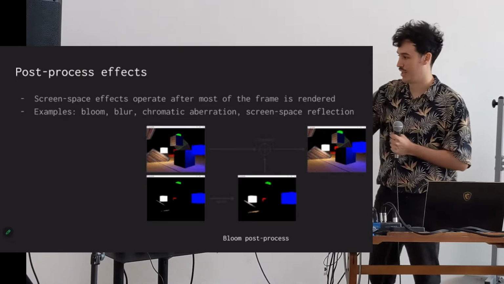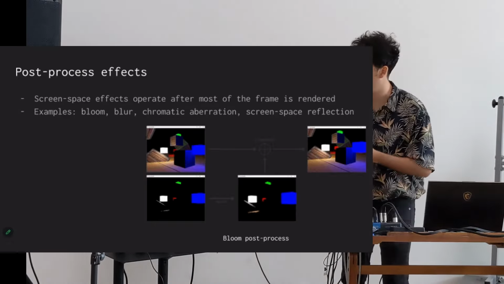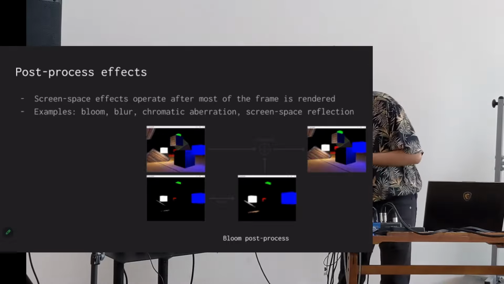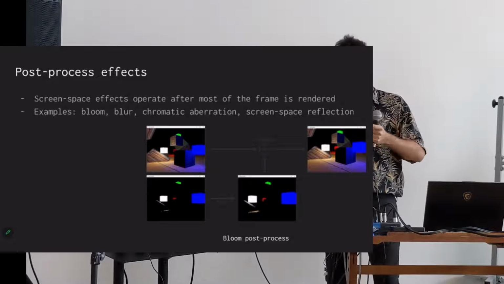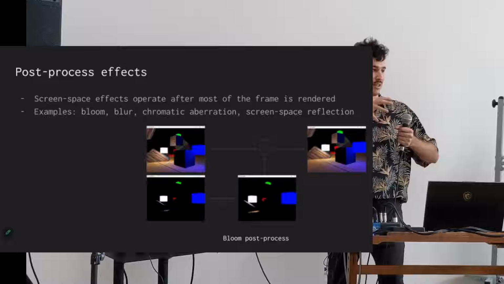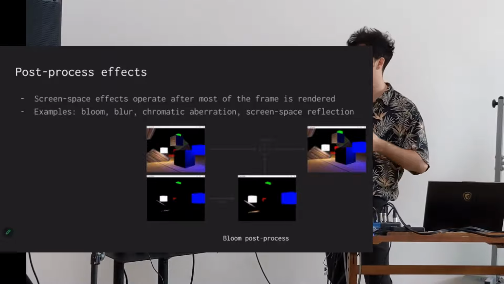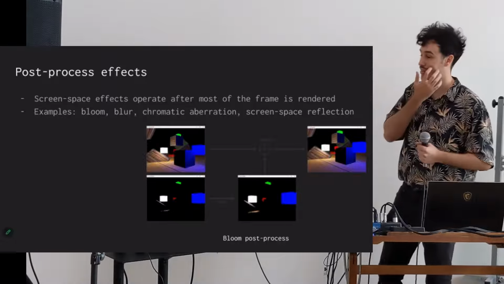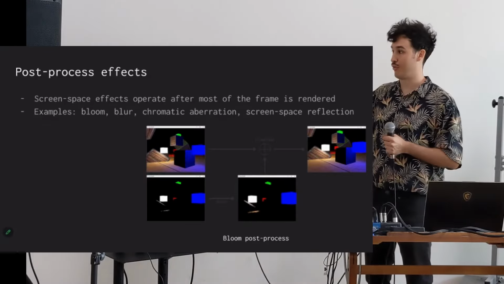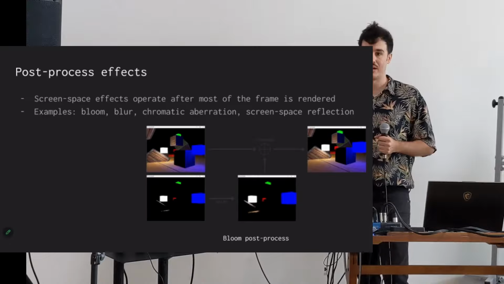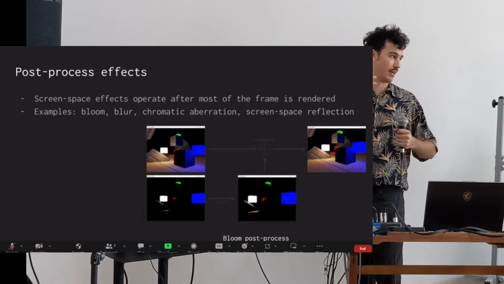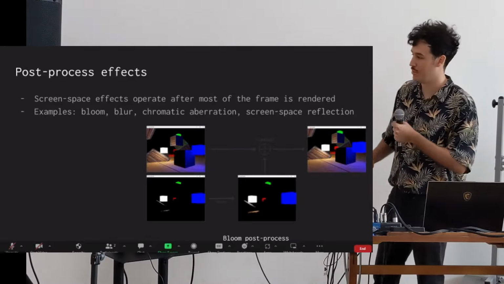This is an example of a bloom post-process. You have the final frame, you extract bright highlights from that frame, you blur that in two directions, and then you composite that back into your original frame. Now you'll get a nice bloom effect, and it looks cool. That's why people do it. So that's a post-process effect. Usually for a post-process effect, you're not operating on geometry in the scene. You're operating on it after it's already been bundled into a two-dimensional image, basically.